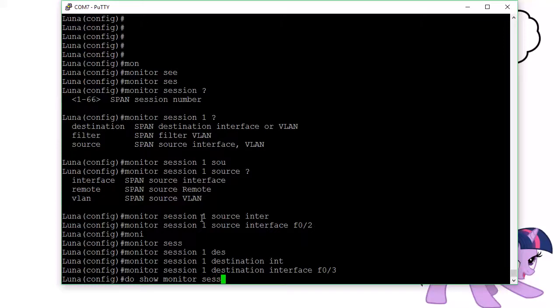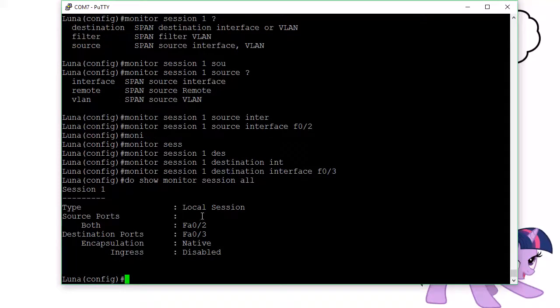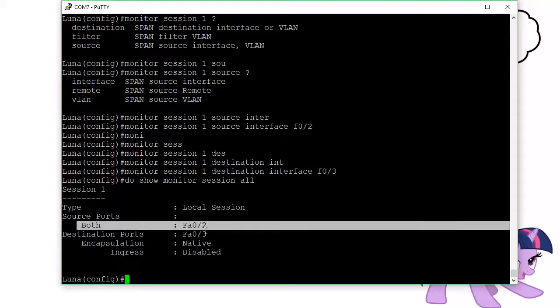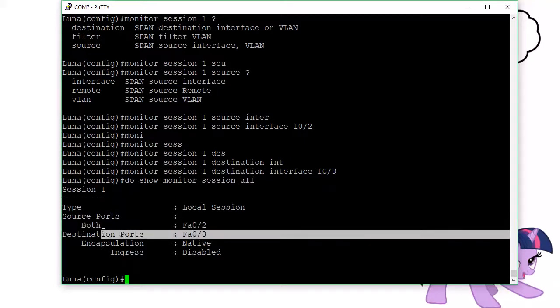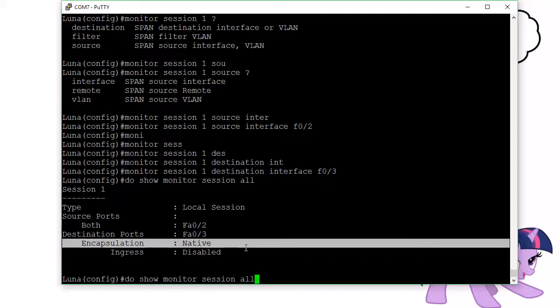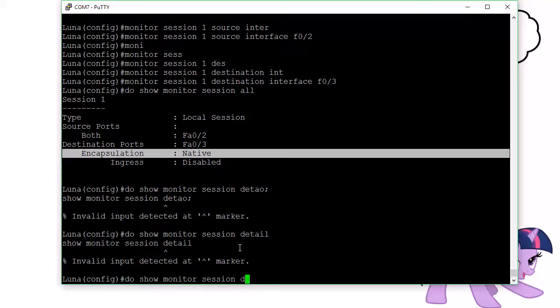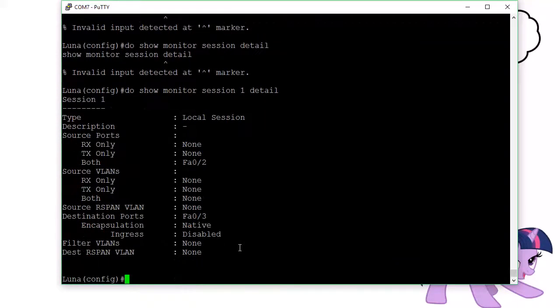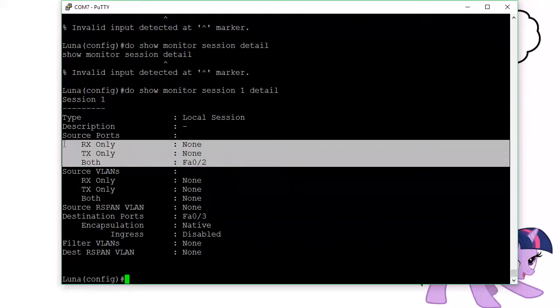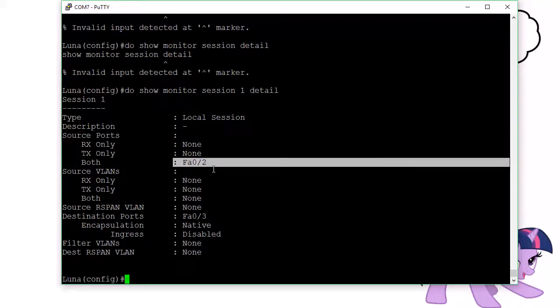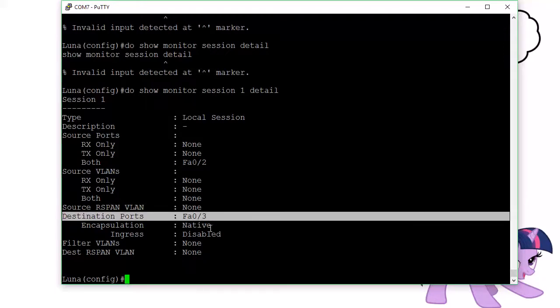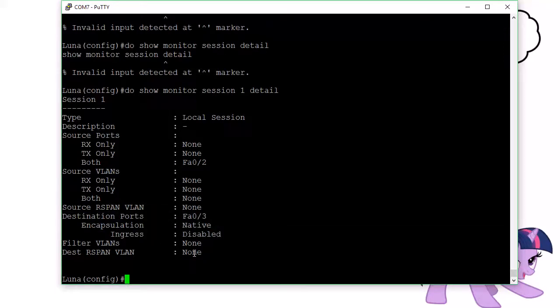We can do show monitor session all, so we can see this one show command. You can see both RX and TX for port 2 is being sent to FastEthernet 3. We can also use detail: show monitor session 1 detail. There we go. We can see in more detail that both are set as RX and TX for the source ports on FastEthernet 2, and it's going out FastEthernet 3. Really nothing to it. It's set up with two commands. That's pretty much it.